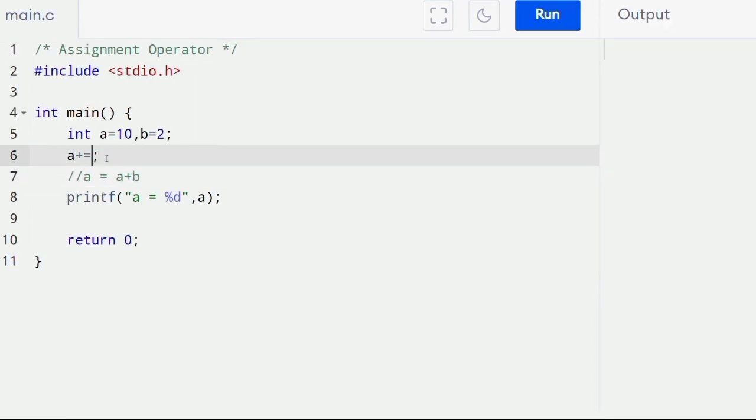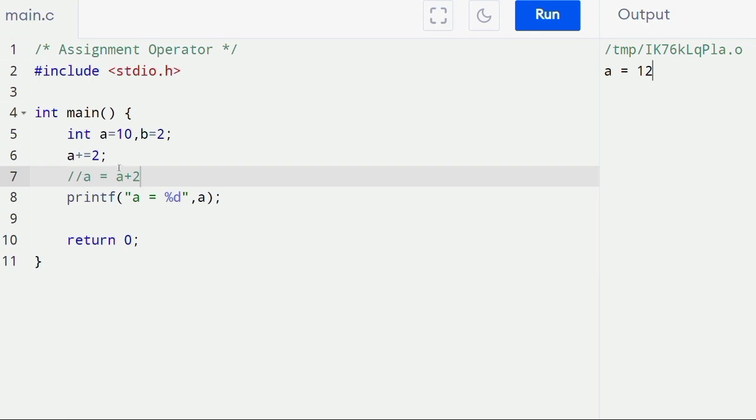You can also directly give a value, like 2. This means a equals a plus 2. Again this gives the same answer. On the right side you can use values or variables, but on the left side you must use a variable, because you need to store the operation value into the left side variable. On the right side you can use a variable or a value as you wish.